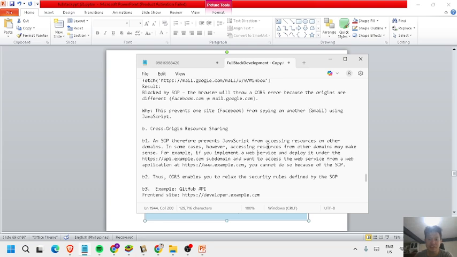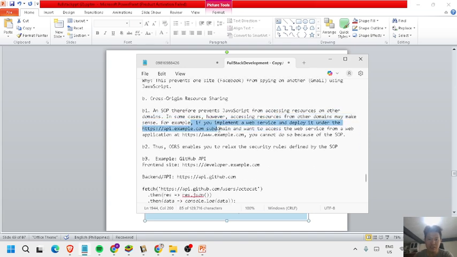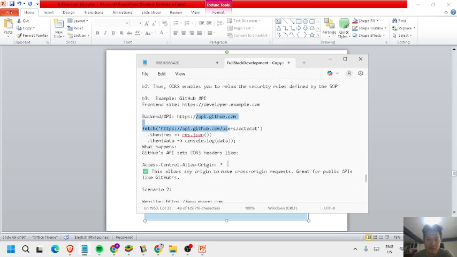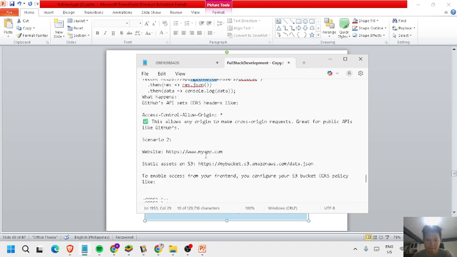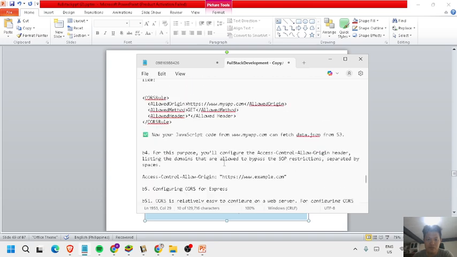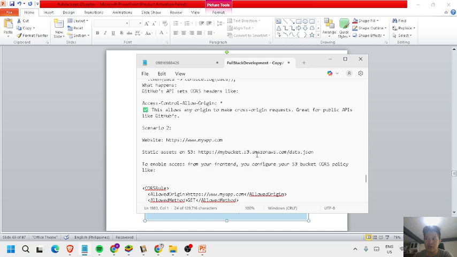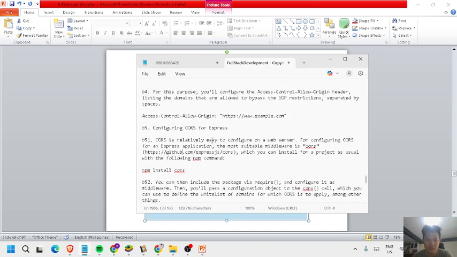An SOP therefore prevents JavaScript from accessing resources on other domains. So if you have other servers, like if you have other domains, such as deploying your front end in Netlify and deploying your back end in AWS maybe or Google Cloud, then that's a different domain. That's where cross origin resource sharing comes in. So here's the code for this. Basically, you will specify Access-Control-Allow-Origin in your code. So there are ways to configure that in Express as well.